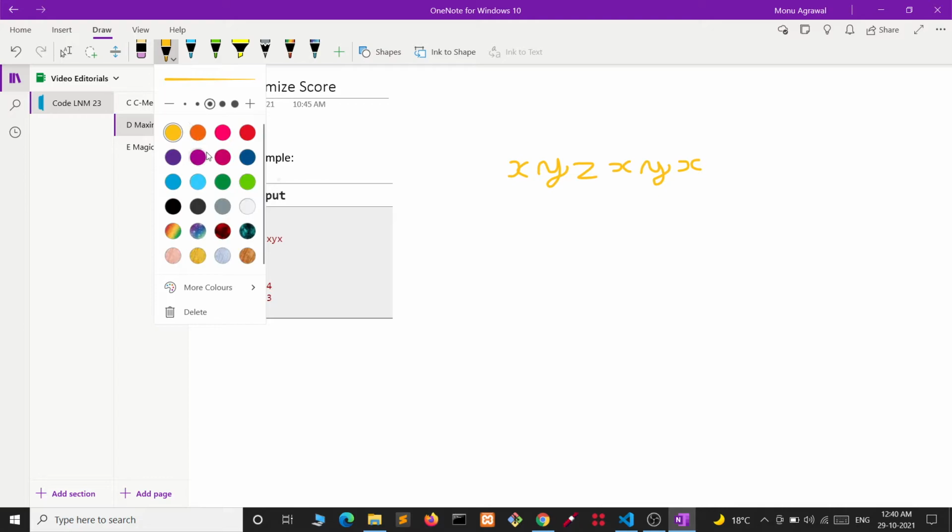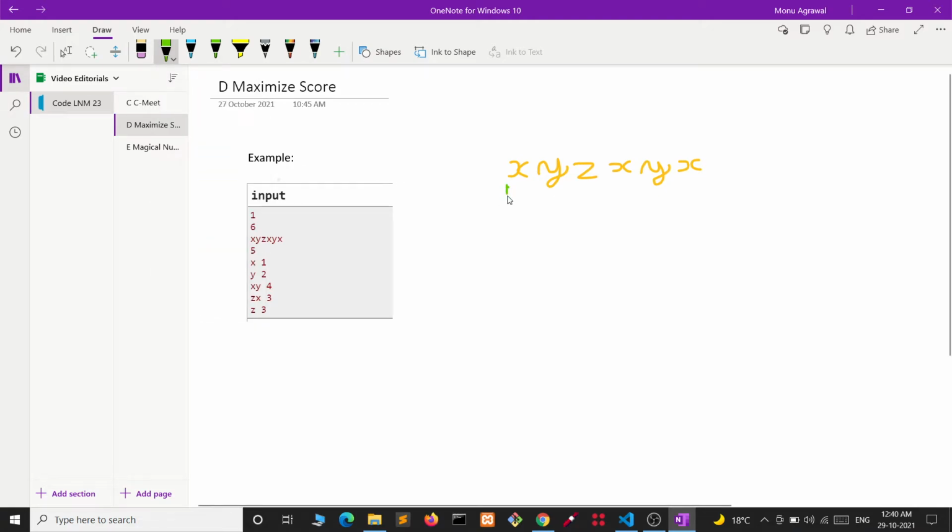Now let's see how we will be partitioning this string S. We can take this XY together, which will bring us value 4. Then we can take this Z, which will bring us value 3. Then we can take this XY together, which will again bring us value 4. And then we can take this X, which will bring us value 1. By adding all the values of the substrings we are taking, we get the score of the string as 12.